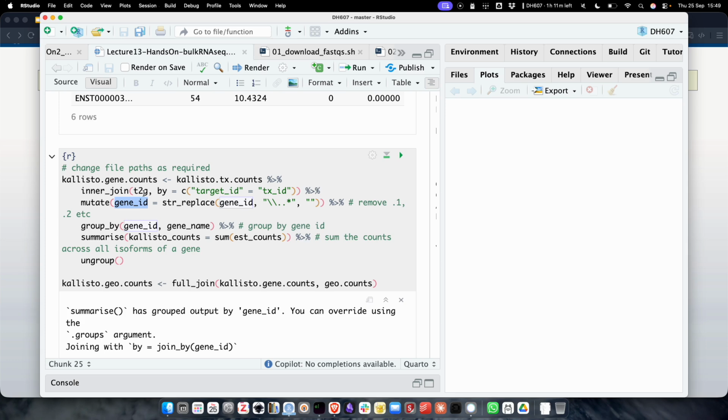So the second step that it is doing is joining two data frames. I'm joining the data frame of the Callisto counts matrix with the T2G, because in the Callisto counts matrix I have the transcript ID, but I don't have their gene ID, which is what I'm getting from this column. That's what this particular code block is doing.